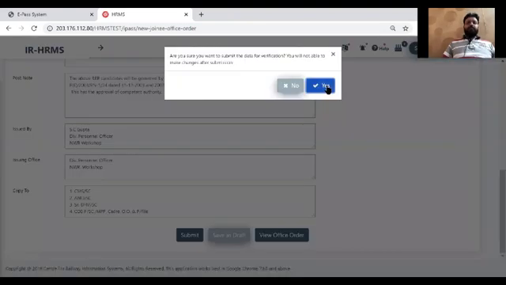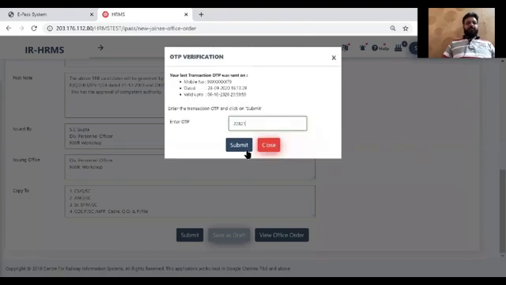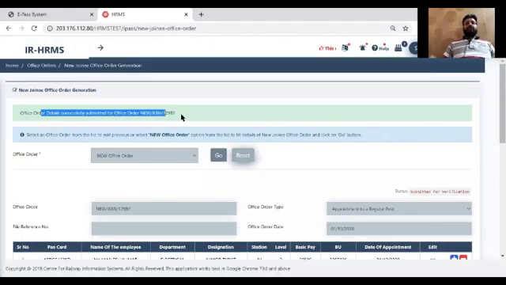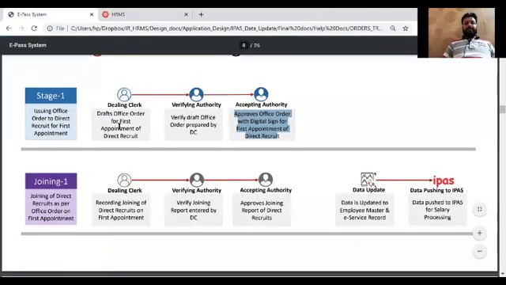And again, to submit this office order, I need a transaction OTP for my dealing clerk. So I'm just putting the transaction OTP here. Once the transaction OTP is done, this office order is now forwarded to my level 2 authority. So this part is done, the dealing clerk entry is done. Now we move to the second level. For the second level, I need to come out of my dealing clerk ID and get back in with my verification authority's ID. So this is my verification authority's ID.